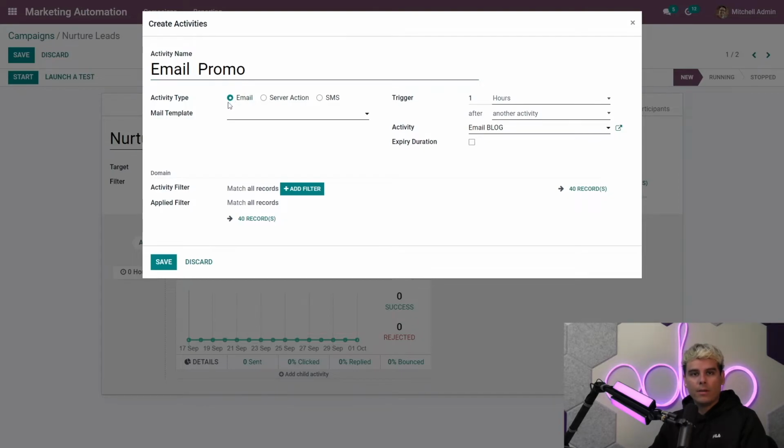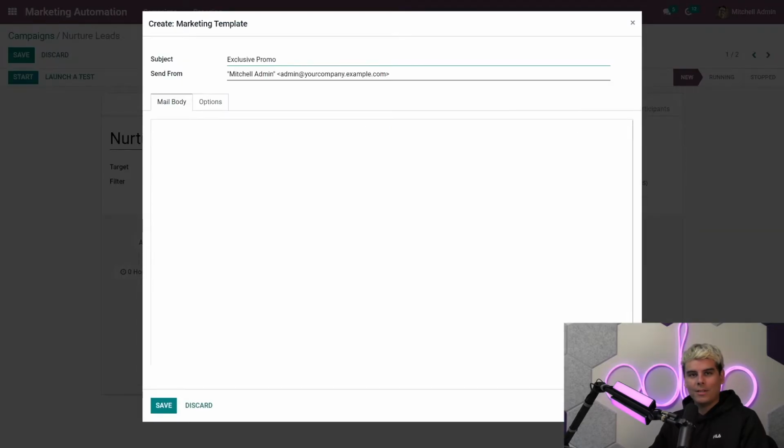Because for this campaign, let's create a new mail template right now. So we're going to select a new mail template in the field and type ours in. In our case, it's going to be exclusive promo. And we're going to select create and edit because we've got to edit a few things here.